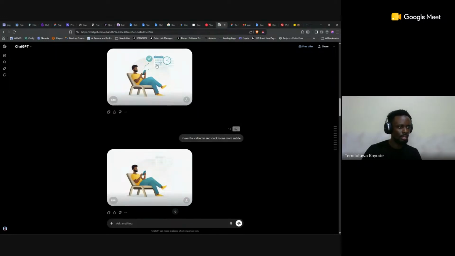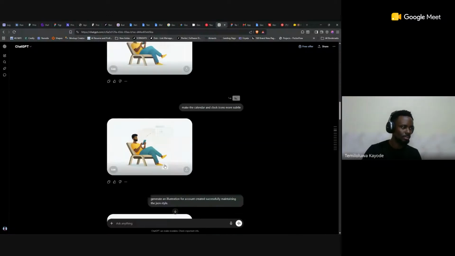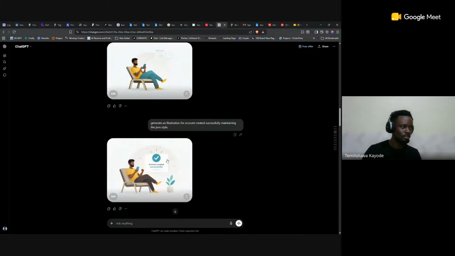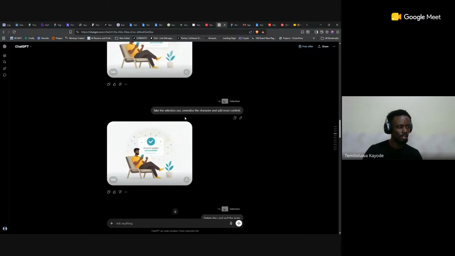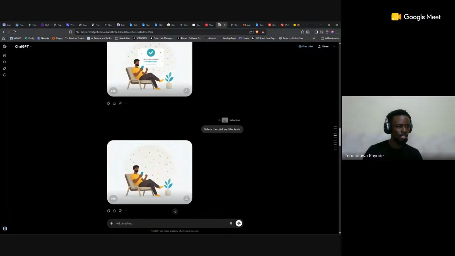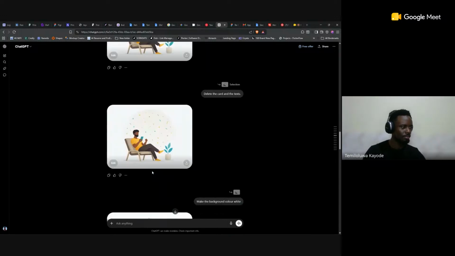I think I edited it, so I made the calendar clock icon also. So it kind of edited it too. I also generated an illustration for account created successfully. I told it to edit this, basically: delete the card and the text. So that's what we have.